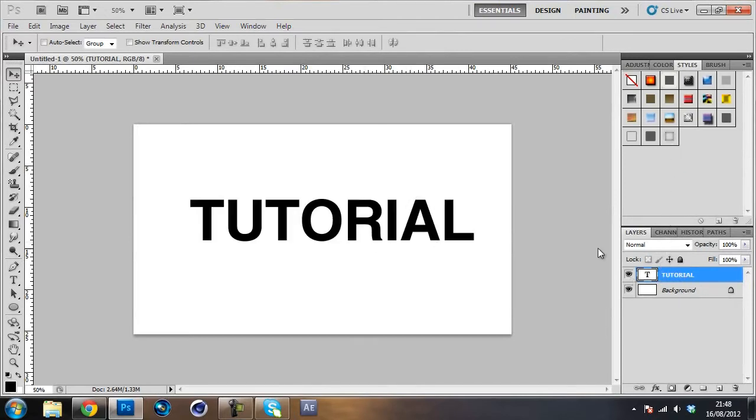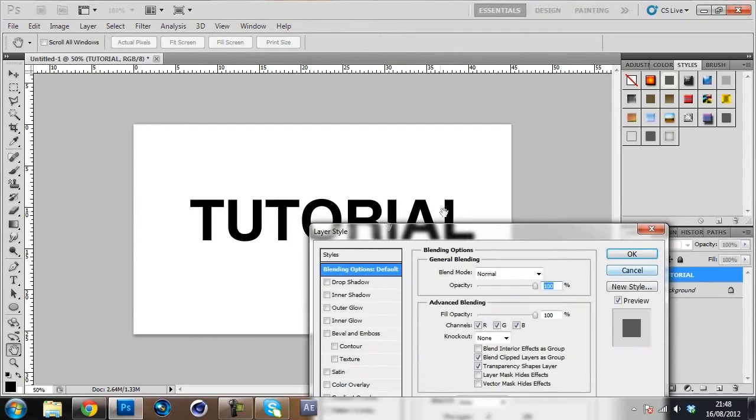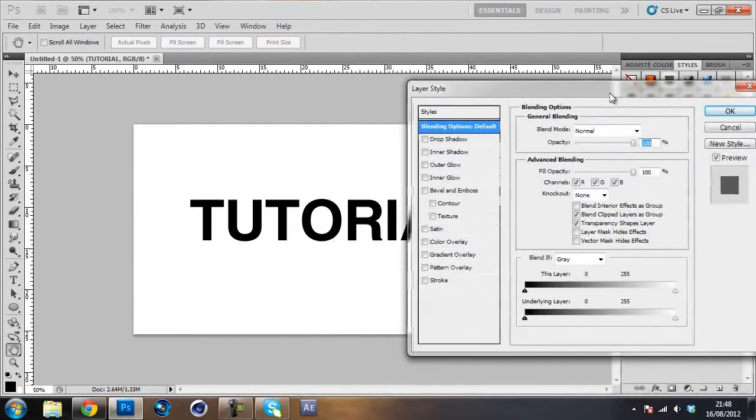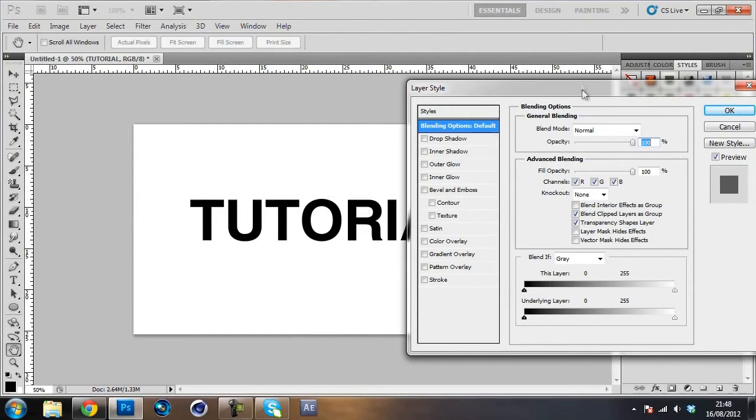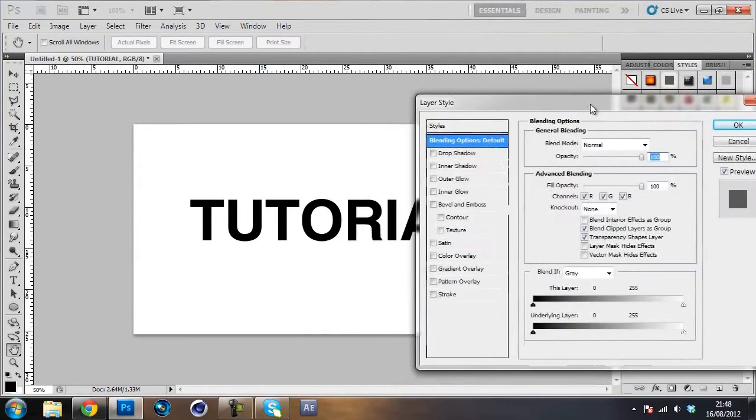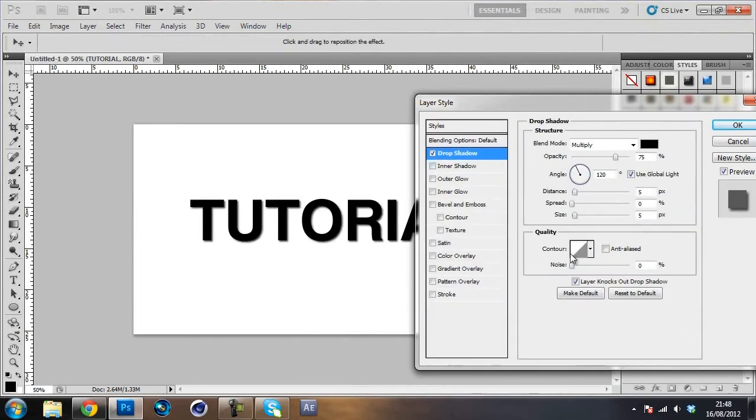Okay, so first off, get into the layer style panel and go somewhere where you can just see the text. I think that's okay. Now, first thing I'd like to do is add a drop shadow. With drop shadow, you can do whatever you want. You can make it like this, or you can make it really up close and just bring up the size so you just get this kind of shaded effect.